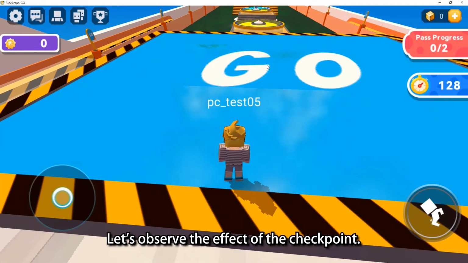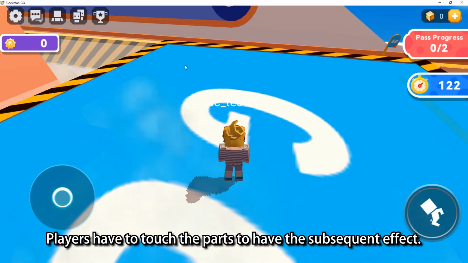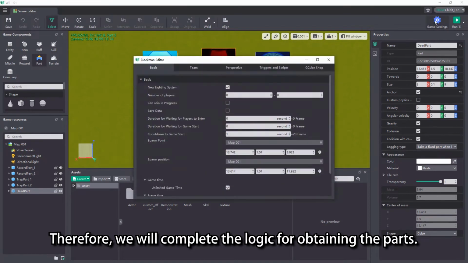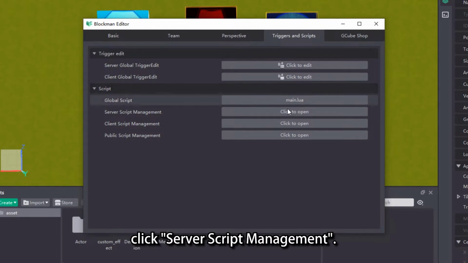Let's observe the effect of the checkpoint. Players have to touch the parts to have the subsequent effect. Therefore, we will complete the logic for obtaining the parts. Click Game Settings, select Triggers and Scripts, click Server Script Management.